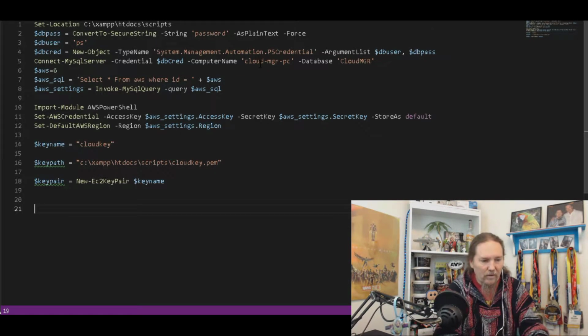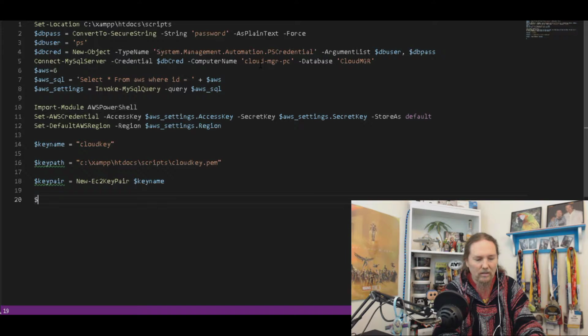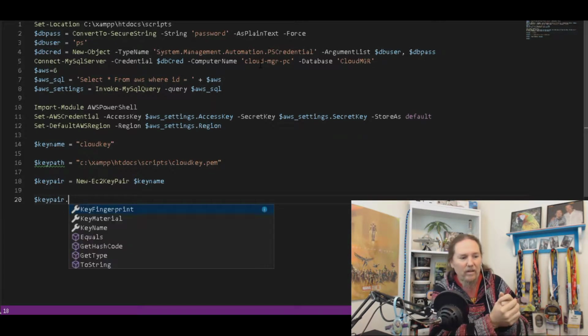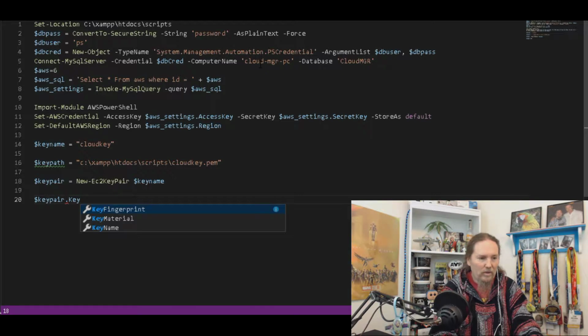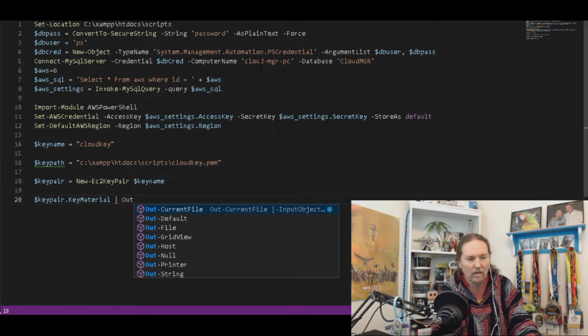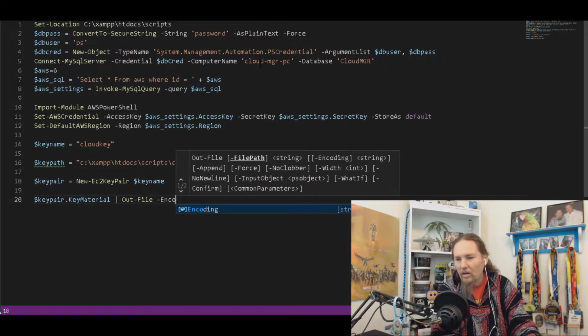Okay, now that's only one side of it. That creates the key in AWS, but I need to get my half, this PEM file that allows us to decode the key when we need that. So we need the key material. We need that base material. So I'm going to get that key material, and I'm going to pipe that to my key path.